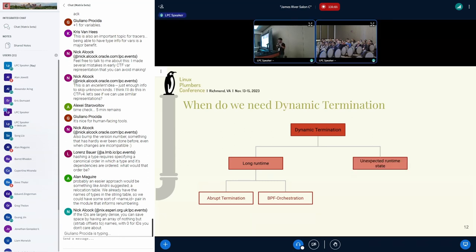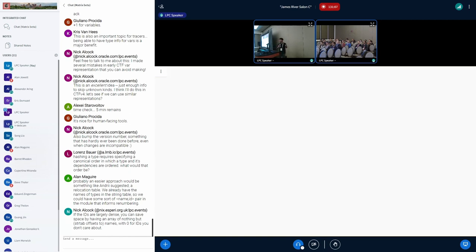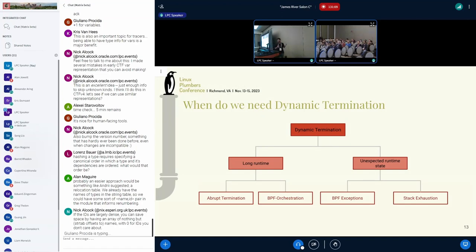There is another sub-use case in dynamic termination. That's the unexpected runtime state. So we just saw the use case of BPF exceptions: if the programmer decides, because of some helpers or allocations failing or something else, that they do not want to continue any further, they can call a BPF throw and raise an exception. Now it's the exception runtime's responsibility to clean up all the resources and abort the BPF program.